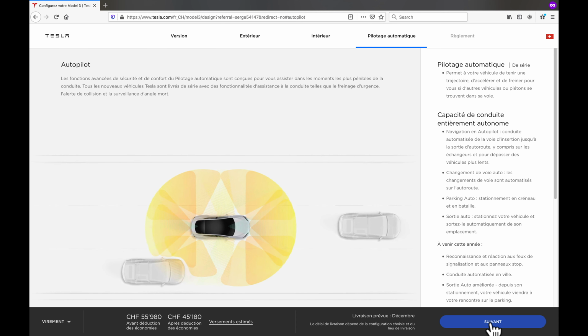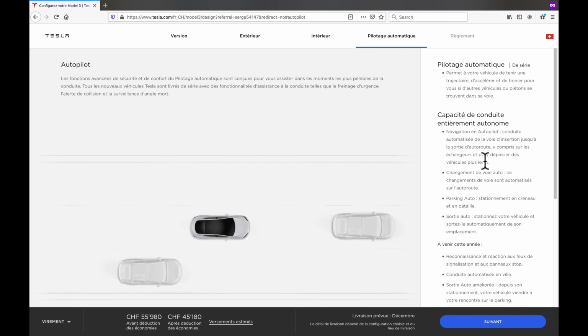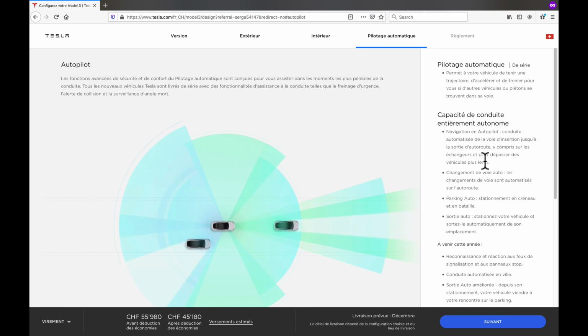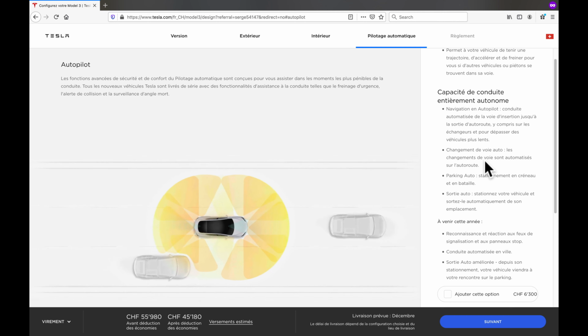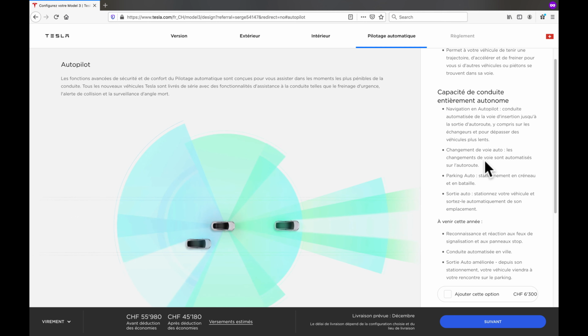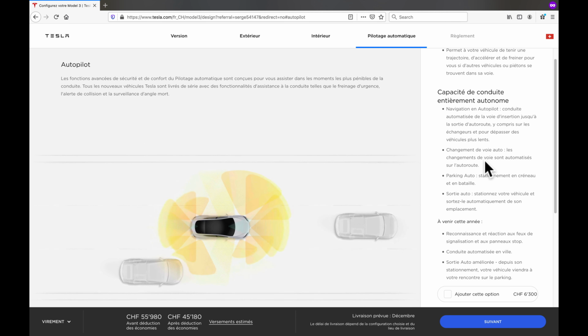Now autopilot comes standard, and what they call full self-driving, or more like autonomous driving, includes a few things that are already available. So, navigate with autopilot. What it means is that once you're on the motorway or the highway, it will do the lane merge to get in. Although with this, I've had, let's say, very varying results.